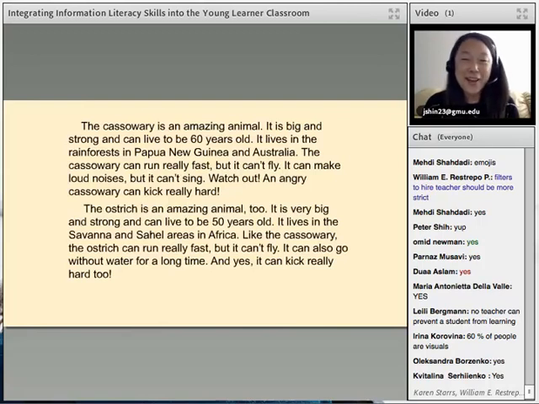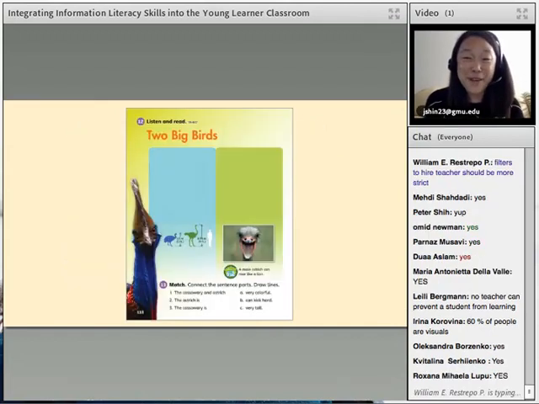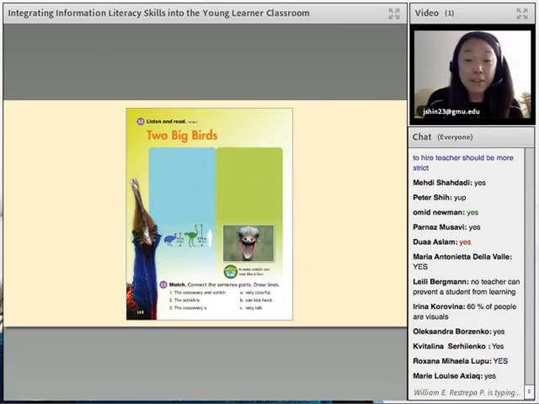All right. So before we go further, I have a question for you. We should probably have a definition of information literacy to start with. So let's brainstorm for a second. Can you write any words, phrases, or sentences into the chat box? When you think of information literacy, what do you think of?